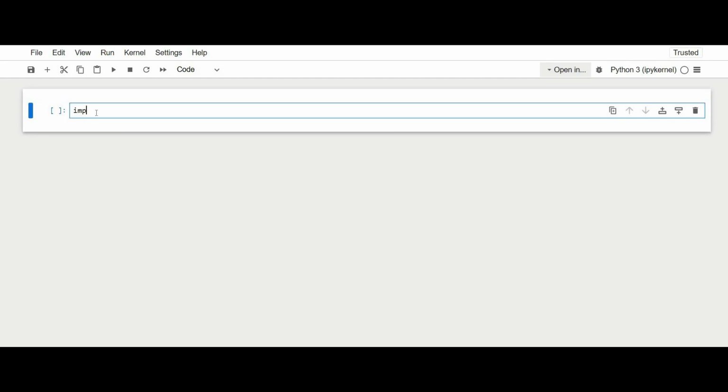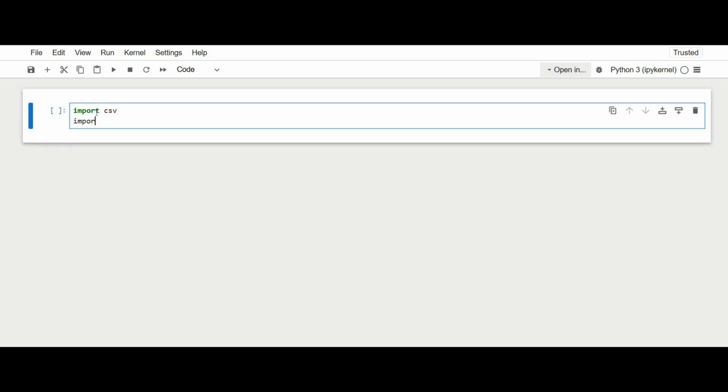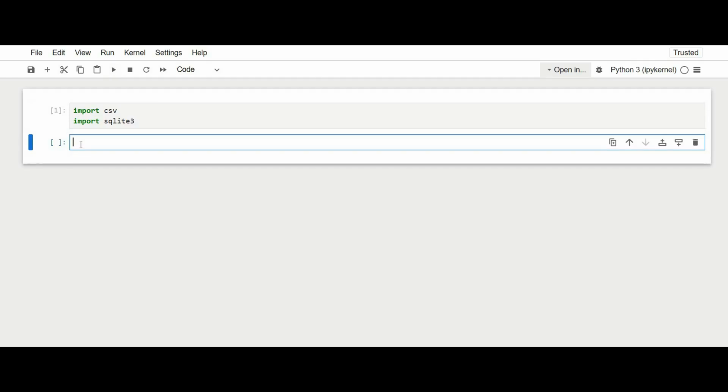We need to import csv since we are dealing with a CSV file here. csv is a Python built-in module that is used to interact with CSV files. And then we need to import sqlite3. Let's run this cell to make sure that everything has imported correctly. Everything is just fine.